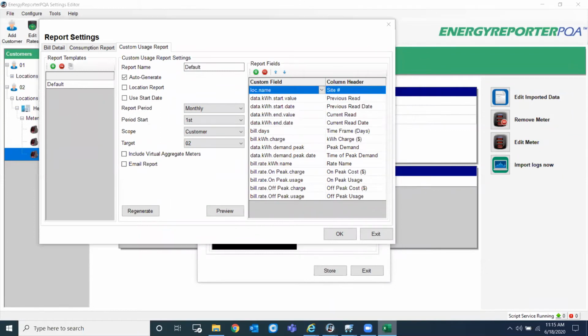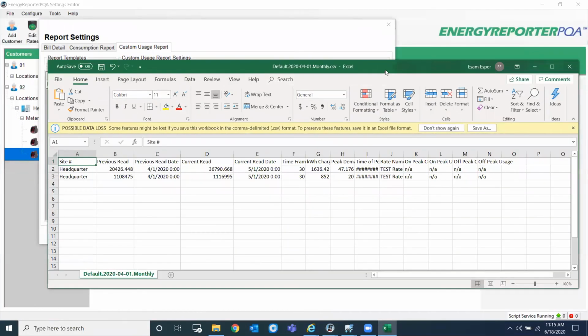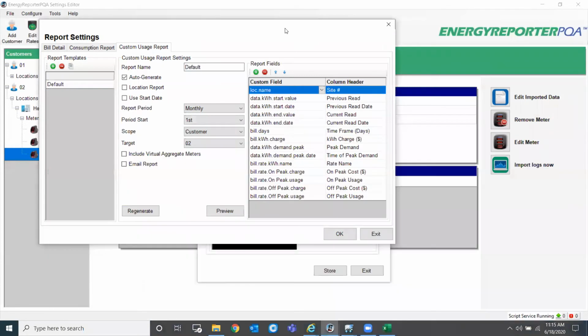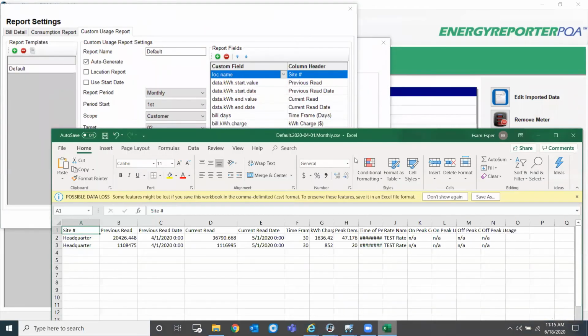So let me grab this and do compare between the two of these reports or the two windows here. So you can see that the first field here, it's called lock.name, and the header for that is the site number. So you can see the first column here is called the site number. So the header is site number, and that information is grabbed from the location name on the software or on the database. Then we have the previous read, which is here.